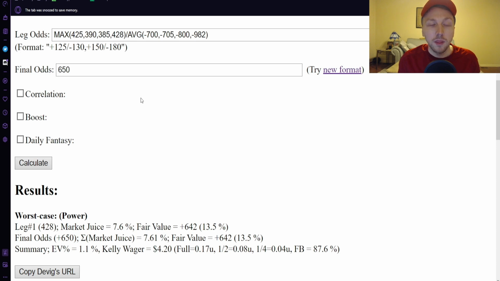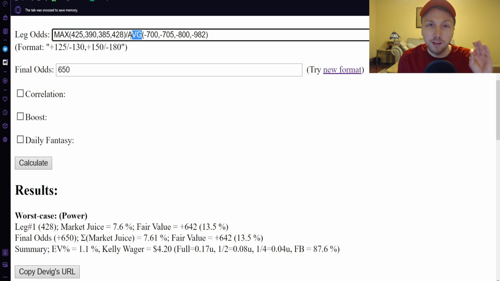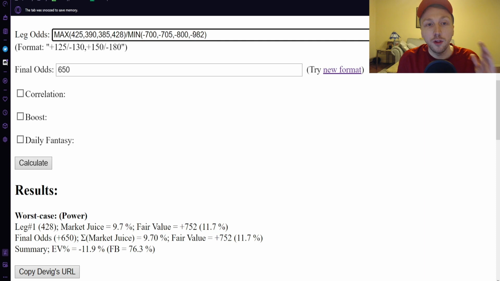The min will actually take the lowest odds from the bet. So if you wanted to be ultra conservative when de-vigging a market, I mean, this is ultra conservative, but to make sure that you're always getting a great bet, you could actually use the min on the negative side. So it's going to take the lowest odds from this bet. You're going to take the lowest possible odds, which is minus 982, and the highest possible odds of 428.